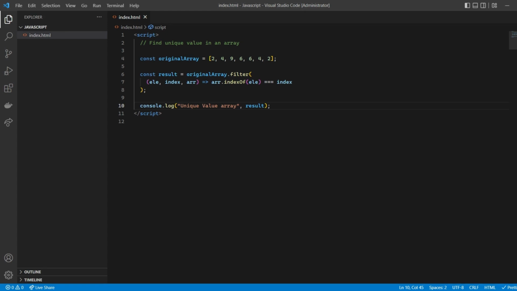In the next line I implemented that filter method on the original array. The filter method takes three parameters: one is the element, the next one is the index, and the third one is the array. Then we apply the logic: array.indexOf(element) triple equals the index. It means both are equal, then only we return that element. Otherwise we don't return that element.